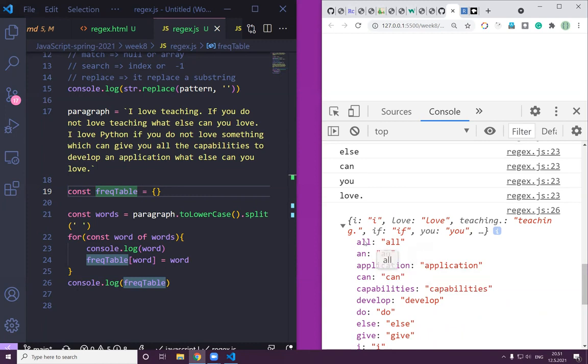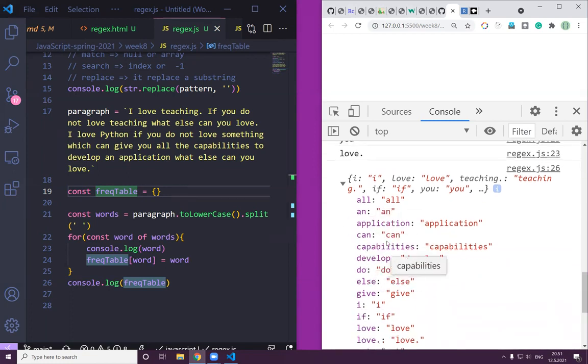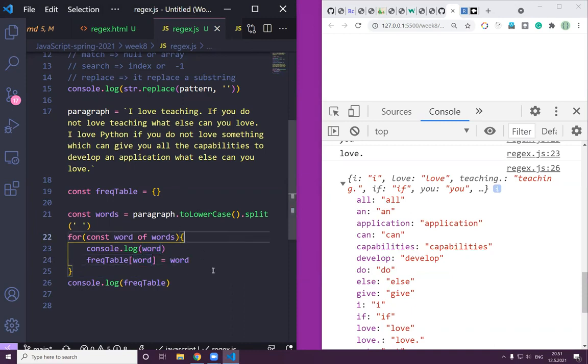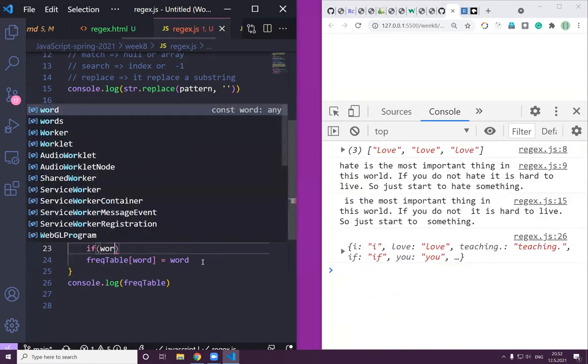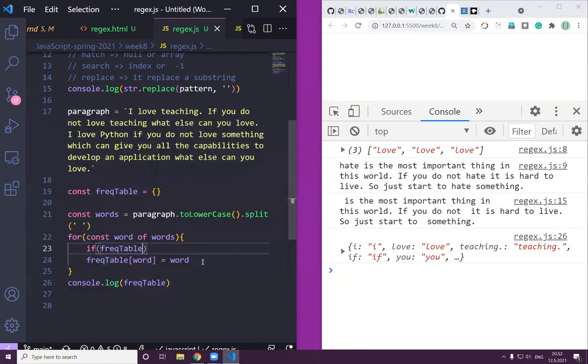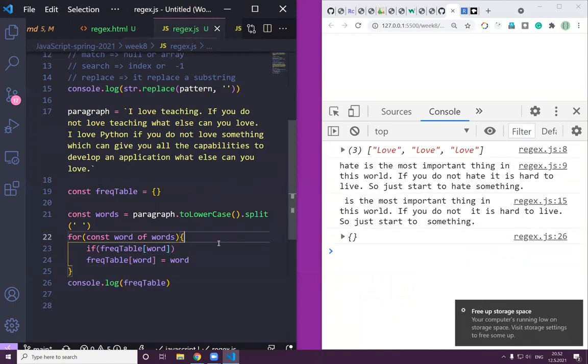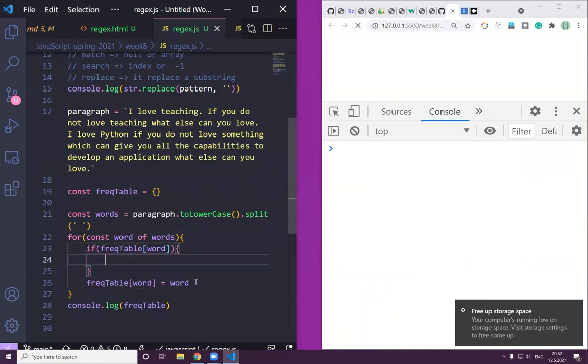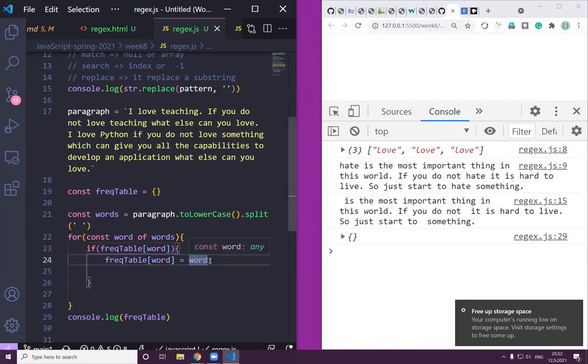What we should do, counting is much better. Yeah, we count them every time. If a word exists, we count it. If it doesn't, okay, how do we do that? Yes. Then I think this would be: if freq table word, if it is found in there, what we should do, we can do some kind of increment.